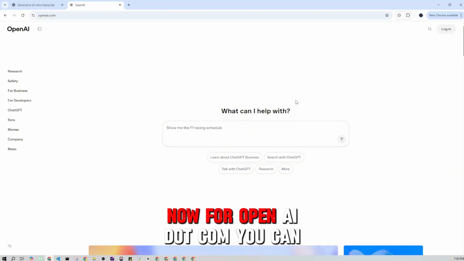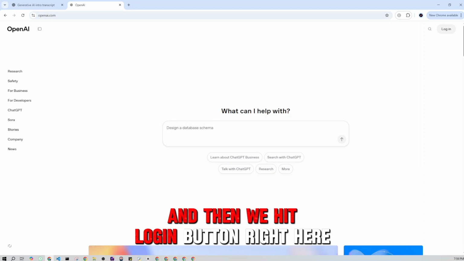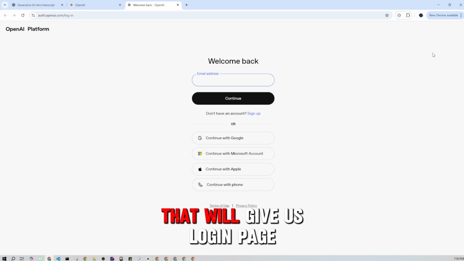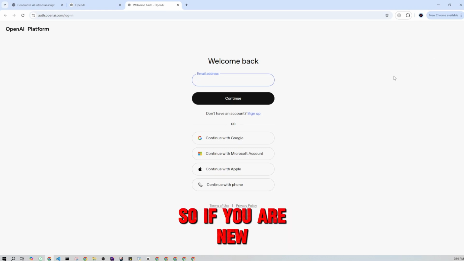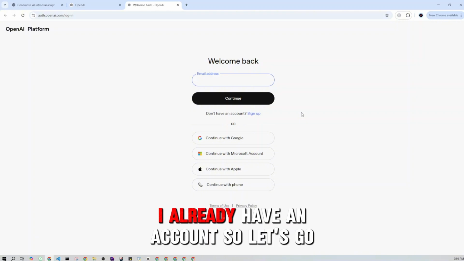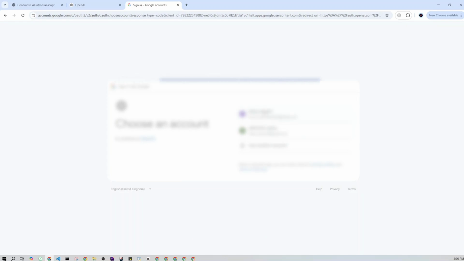Now, for openai.com, you can go open up that, and then we hit the login button right here, and we're choosing API platform. That will give us the login page. So if you are new, just click sign up and follow the simple steps to sign up. I already have an account, so I'll just go ahead and continue with my account.